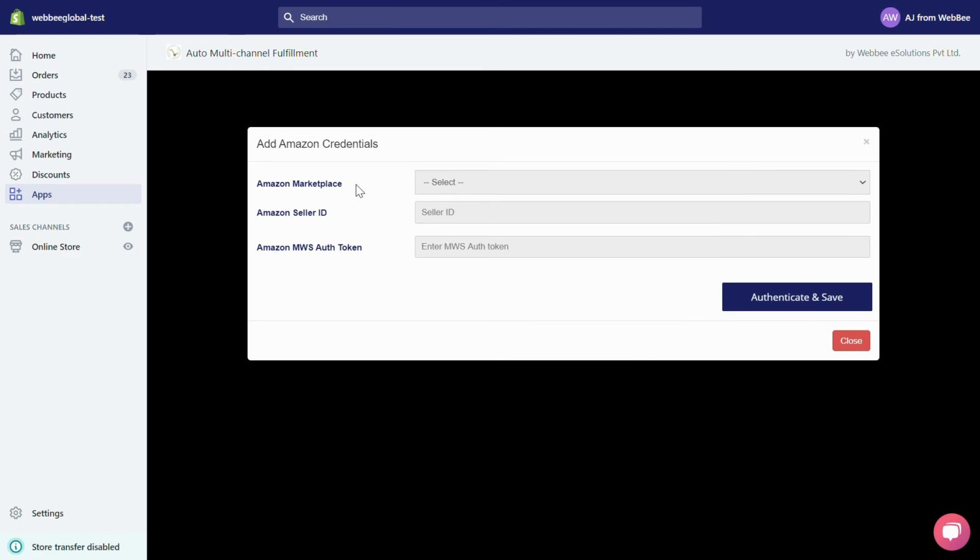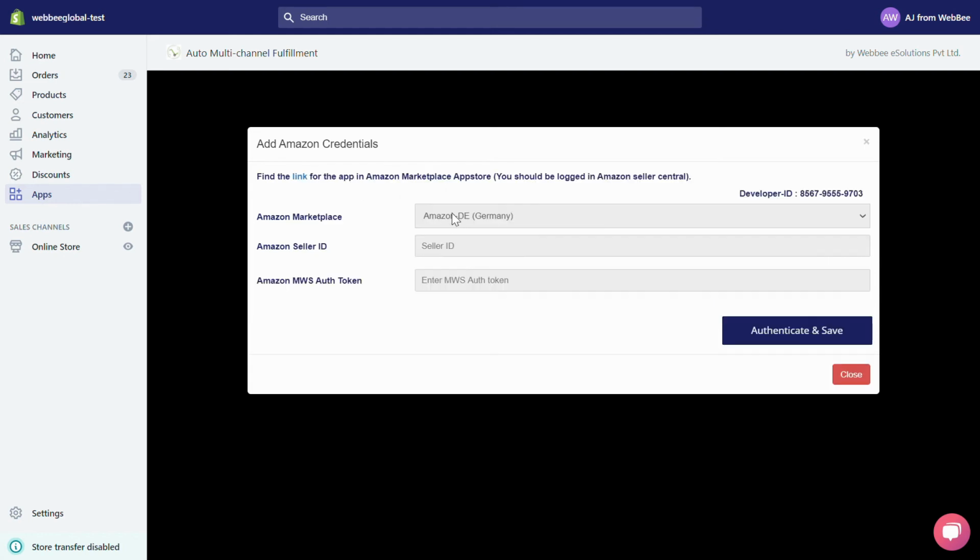Amazon Marketplace. From this drop-down menu, you can select your desired Amazon Marketplace. And in order to get the Amazon Seller ID and Amazon MWS Auth token, please read our How to Get Amazon Marketplace Web Service Credentials knowledge-based article. Once you have entered these details, simply click on the Authenticate and Save button.